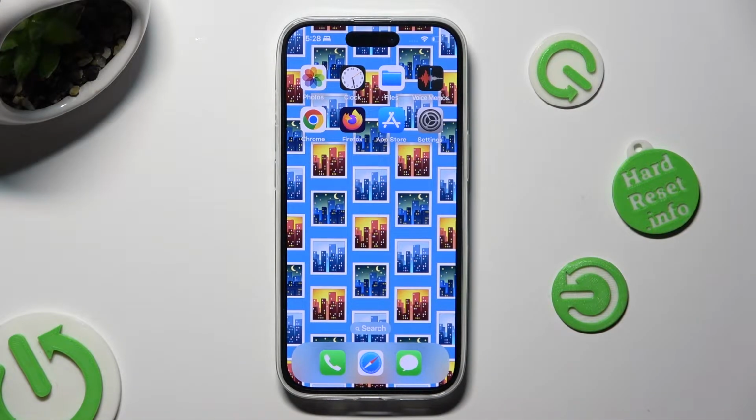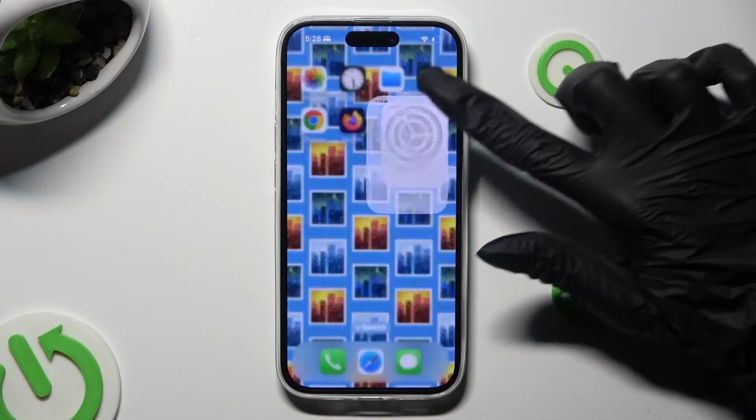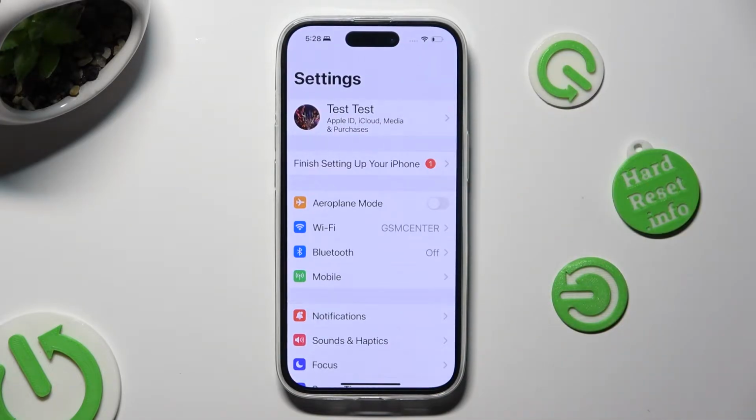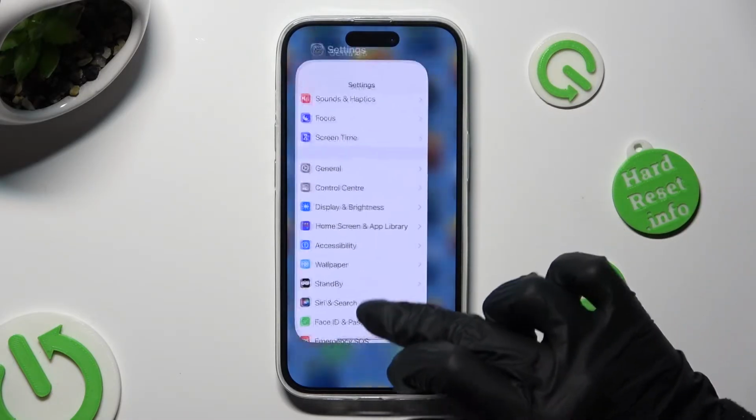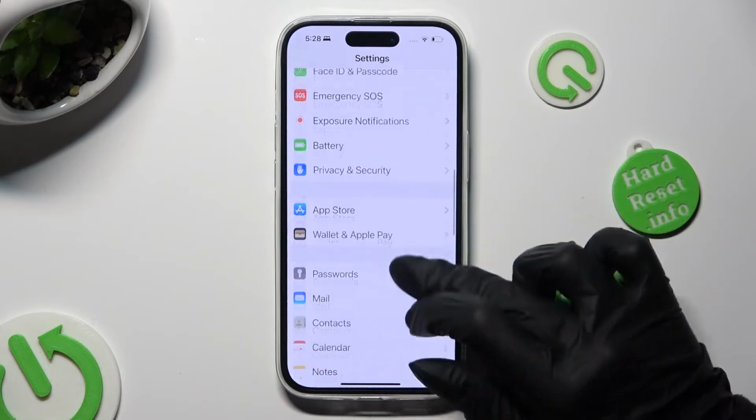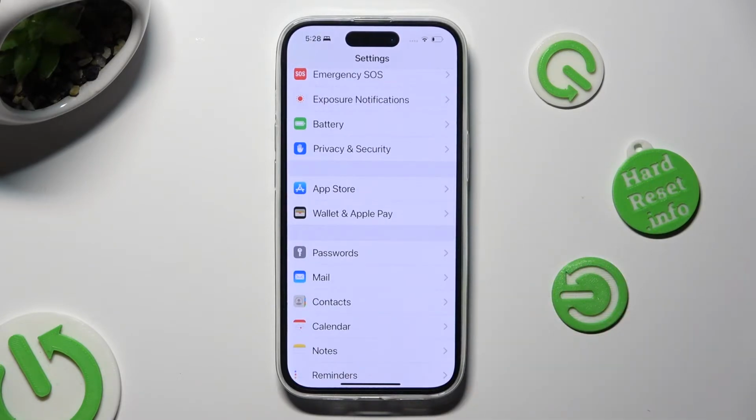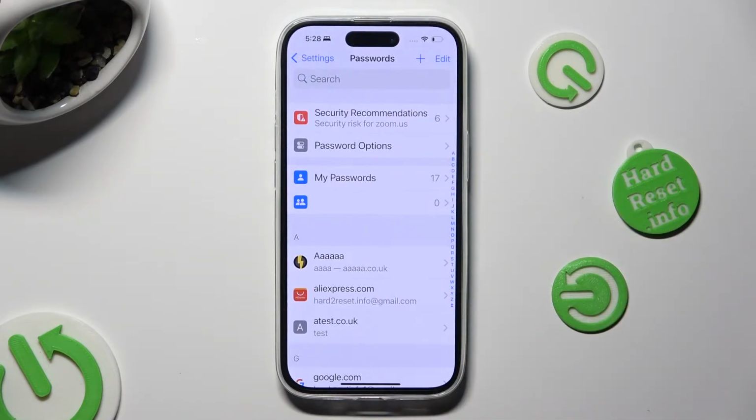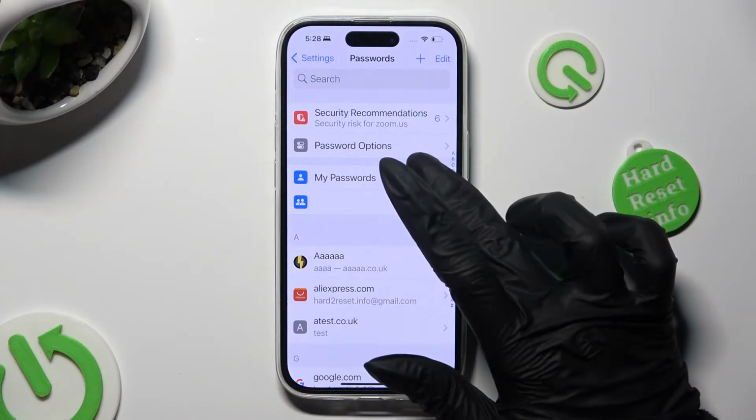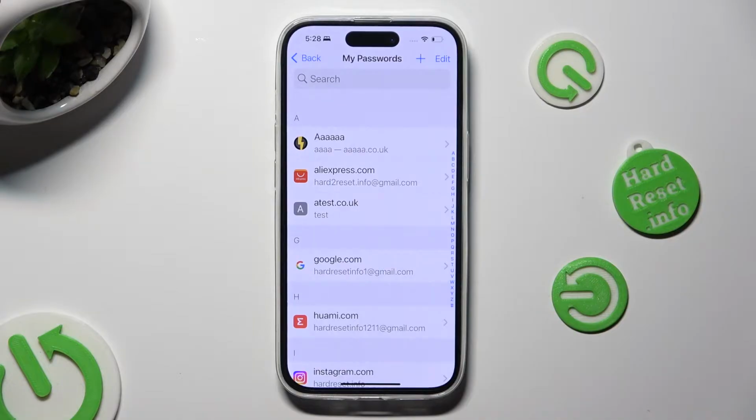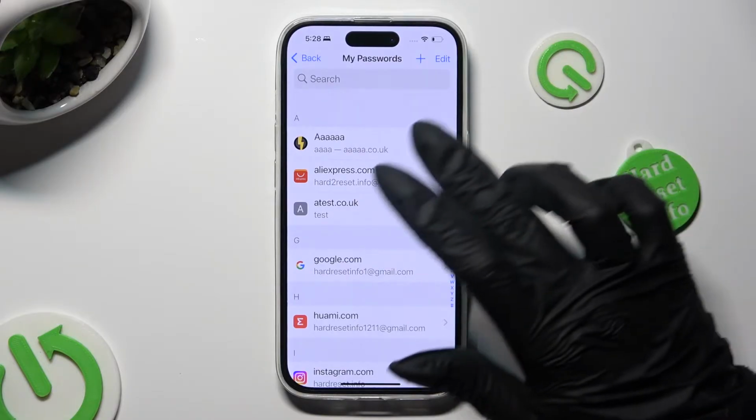Begin by going into Devices Settings. Following that, scroll down to Access Passwords section. Over here. Then just tap on My Passwords and tap on the one that you wish to get rid of.